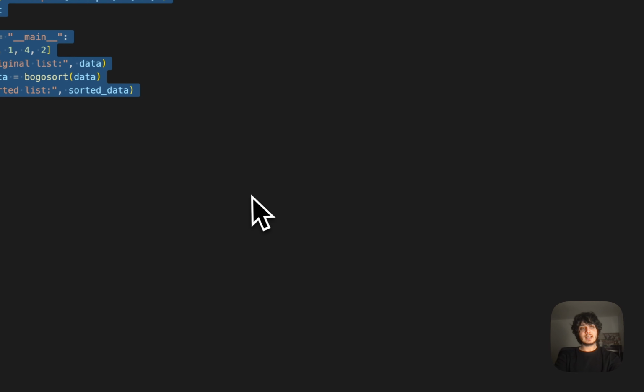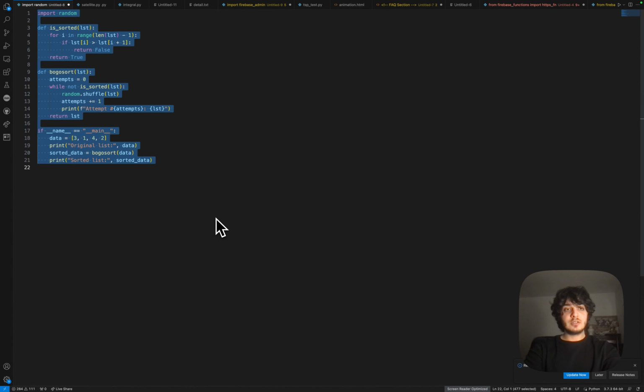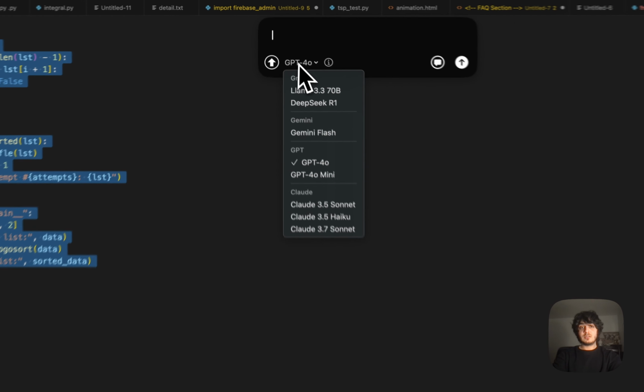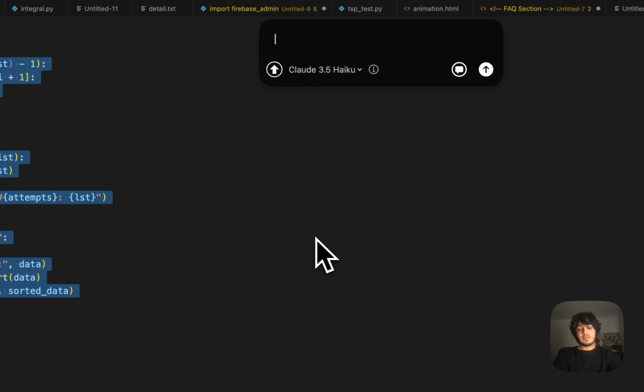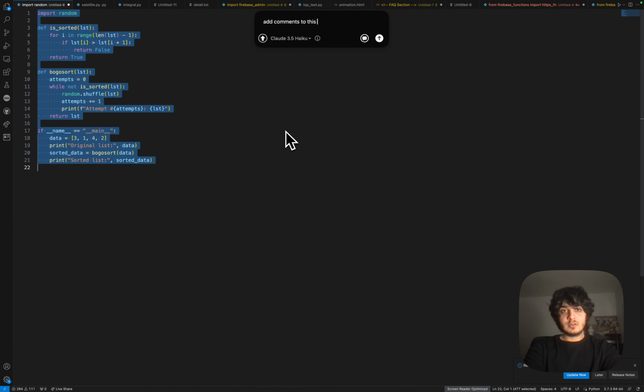You simply select the text. For example, I have some code here, and then you press the right-side double Shift key. This is going to appear. You choose your model. I'm going to choose 3.5 Haiku here. And I can say, for example, add comments to this code and rewrite. So this is just a simple example.